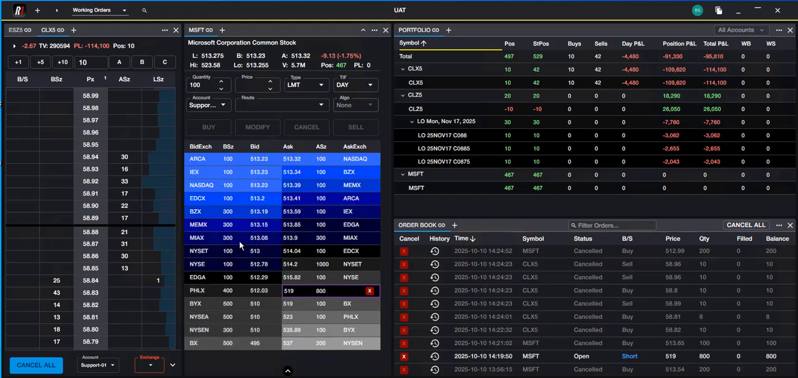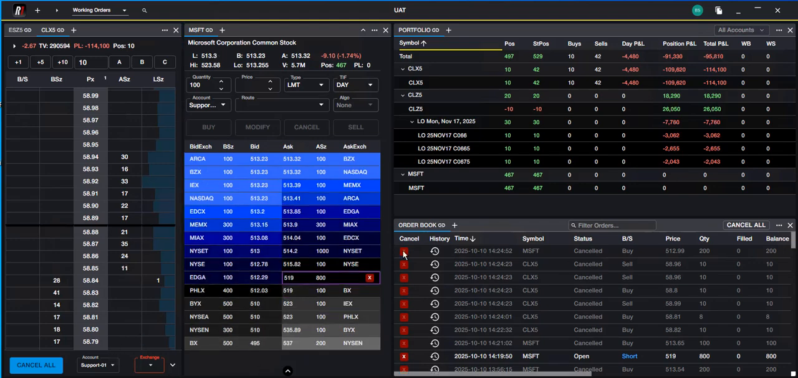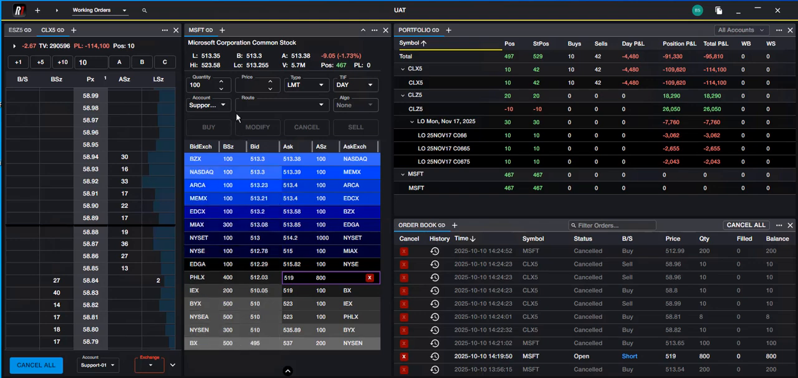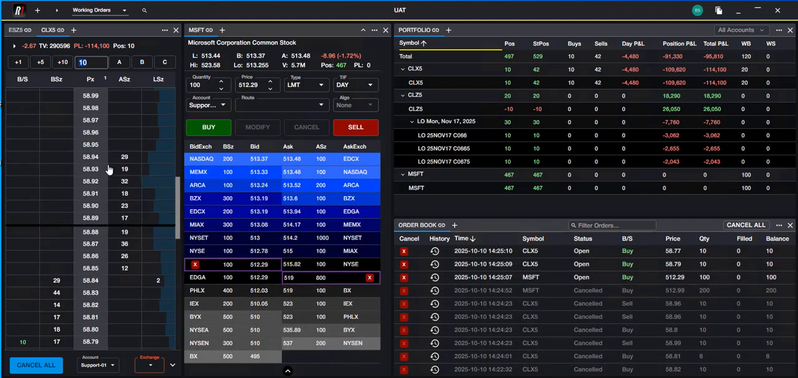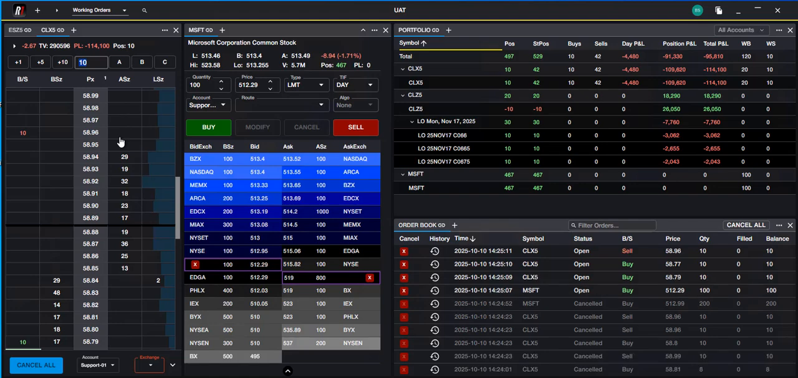A way that you can manage all your orders from one spot is through the order book. So I'm going to go ahead and place a couple more orders back in here in both Microsoft and crude oil. Let's place a couple of 10-lot buys and a 10-lot sell. From the order book, you can modify individual orders by double-clicking on the price or the quantity.